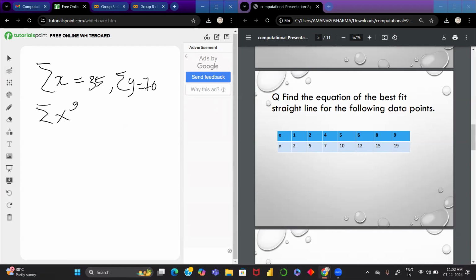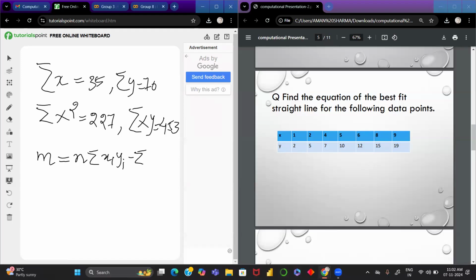Sum of x square values is equal to 227. The sum of xy values is equal to 453. Then we need to find m and c. For finding this, we use normal equations, like Sneha said before. For finding m: m is equal to n into sigma xi yi minus sigma xi into sigma yi, divided by n into sigma xi square minus sigma xi the whole square.